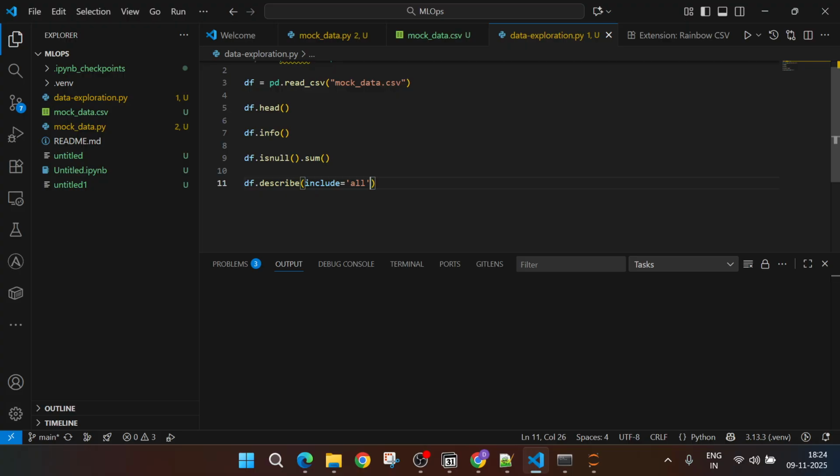This command gives a full statistical summary like mean, median, min, max, and even unique counts for non-numeric columns. It's your one-shot overview to understand the distribution and spread of your data. For instance, you will know the average age, salary range, and how many unique departments there are.